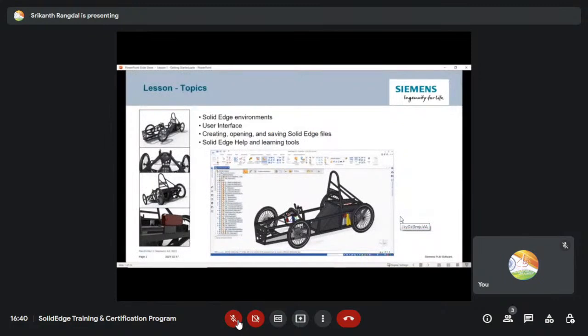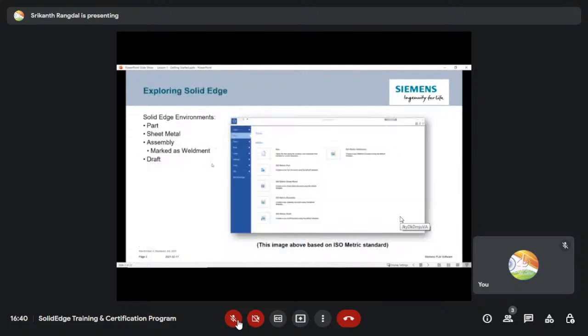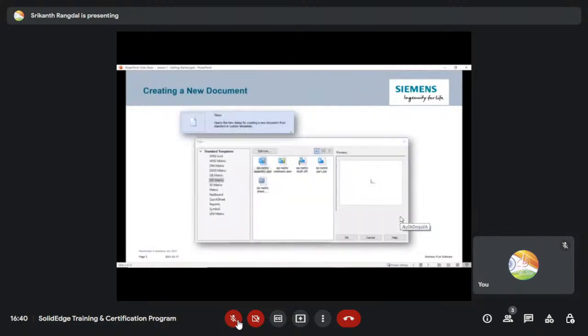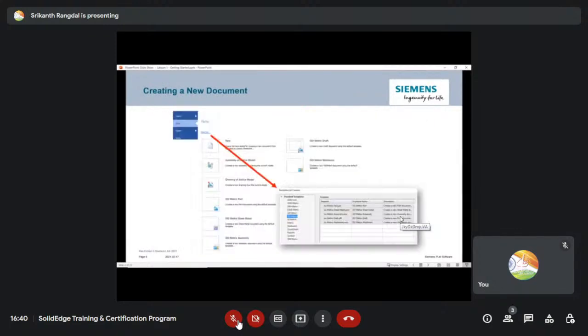So it's going to explain all the different default environments, the different areas of the user interface, how you're going to create, open, and save Solid Edge files, and where you go for help and learning tools. I'm not going to go through every slide, but just some of the highlights that you do want to point out is the edit list.